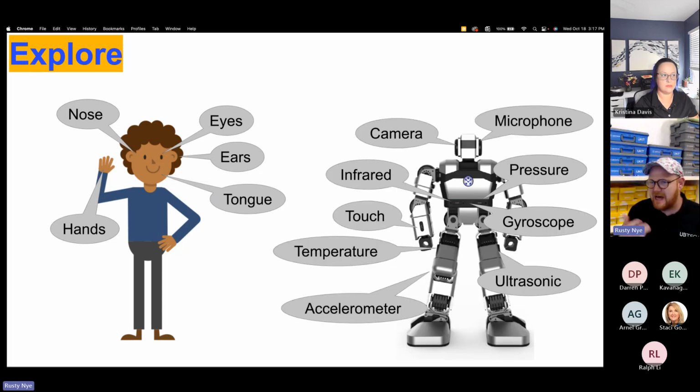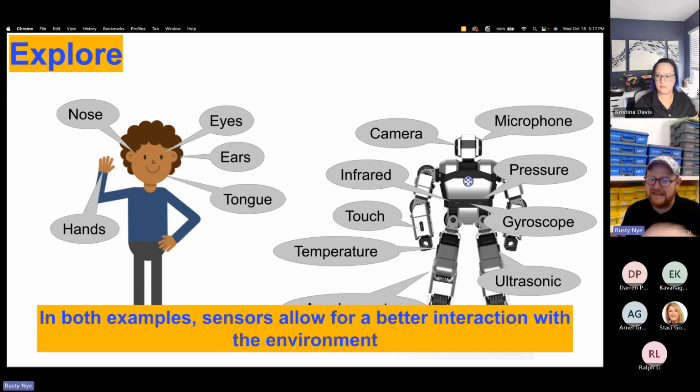So robots have similar sensors, right? This is an example of Yanshi, who can still perceive and interact with his environment by leveraging similar, different types of data reading sensors. You'll see the comparison when we start looking at that. In both examples, the ultimate goal of these sensors is to allow the robot or the human to interact with the environment in a better way.